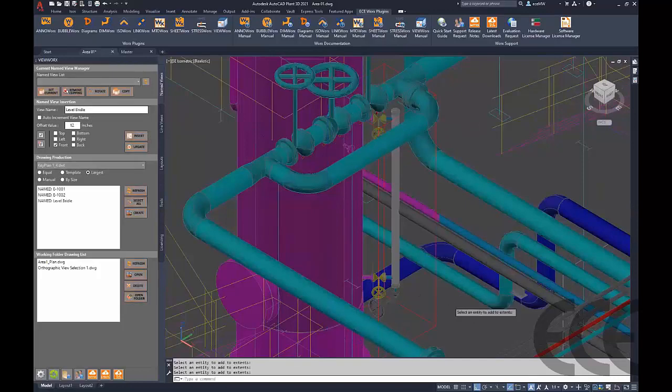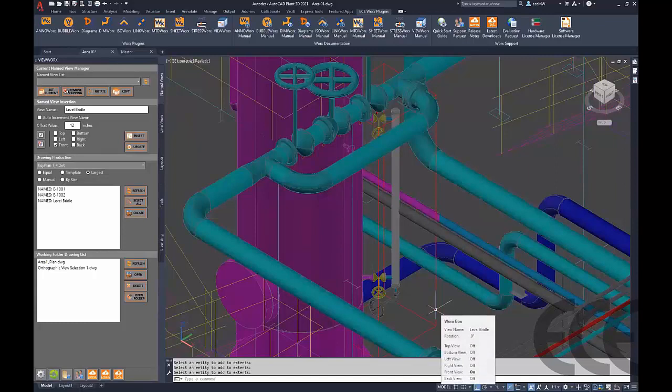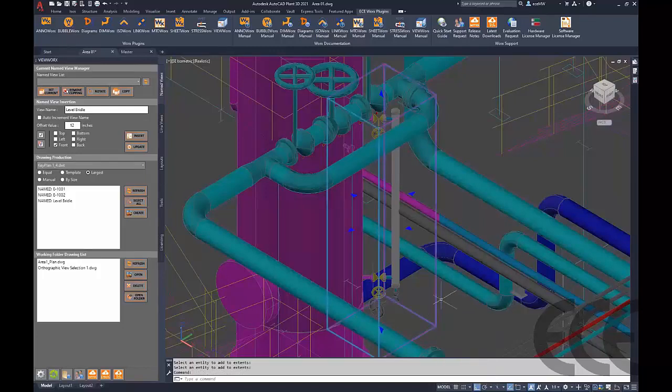And you can see that it's inserted according to the world coordinate system. You can see if I hover over it, we tell you which one. And all we have to do now is just rotate this guy in place.